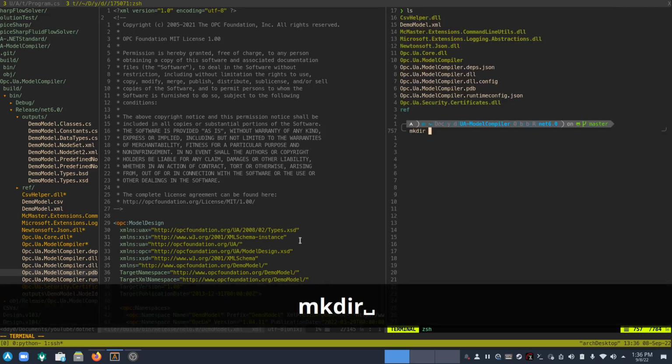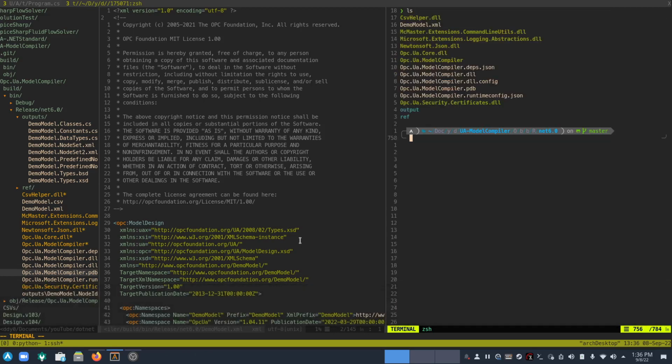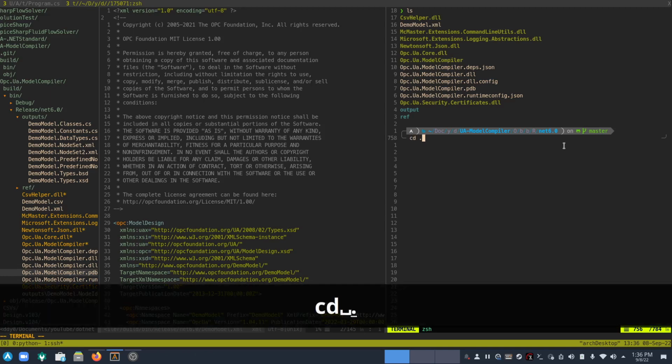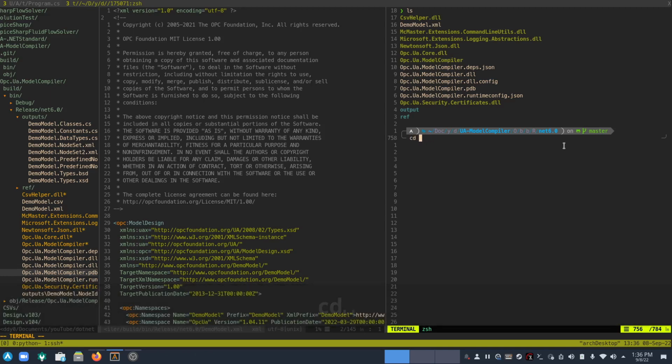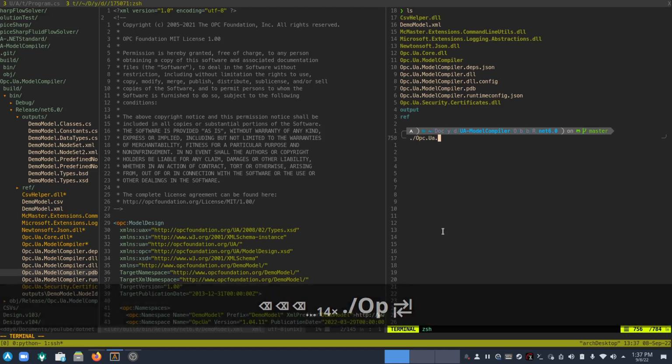I'm going to make a directory called output. This is inside my OPCUA model compiler binaries. Okay, and I'll show you where to find this later, but this is the file that you need to use, or the EXE file. Oh, I don't need to CD. I should be using OPCUA model compiler.